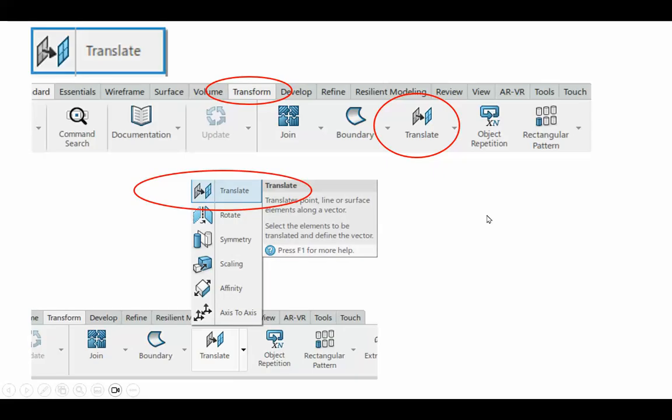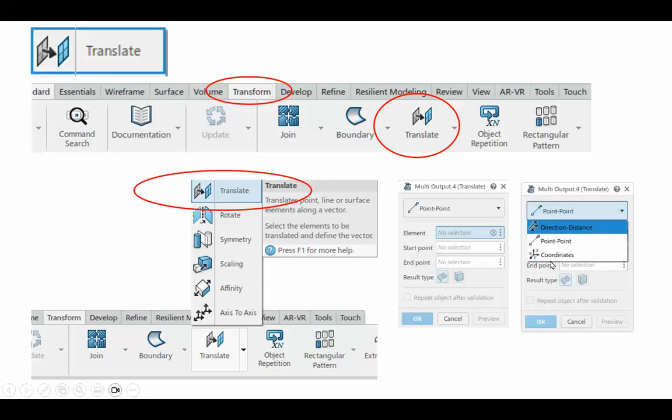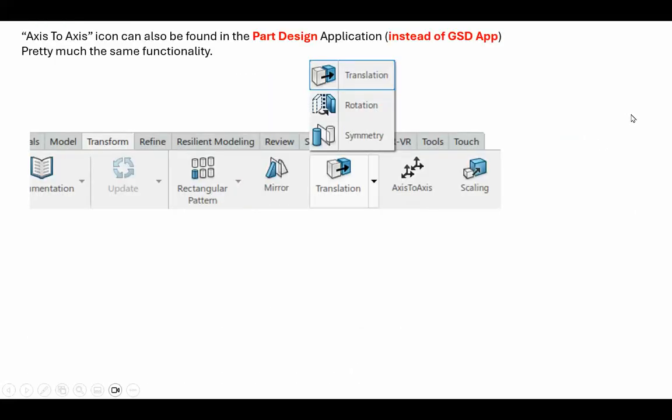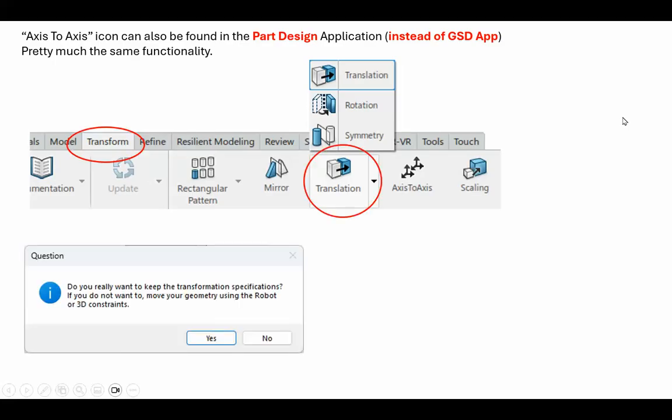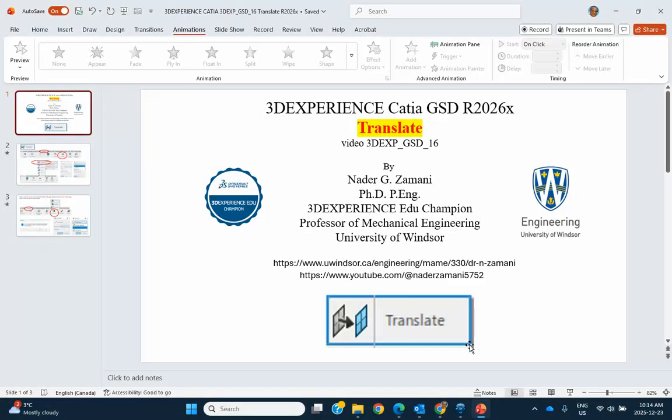When you click on it, this dialog box opens up and there's a pull down menu associated with it, so there are different ways you can translate things. Incidentally, this same icon and functionality appears in part design and is pretty much the same. There is really not much difference except for one message that you get and you have to confirm. That's pretty much it. Okay, so let's go ahead and do a very simple problem.